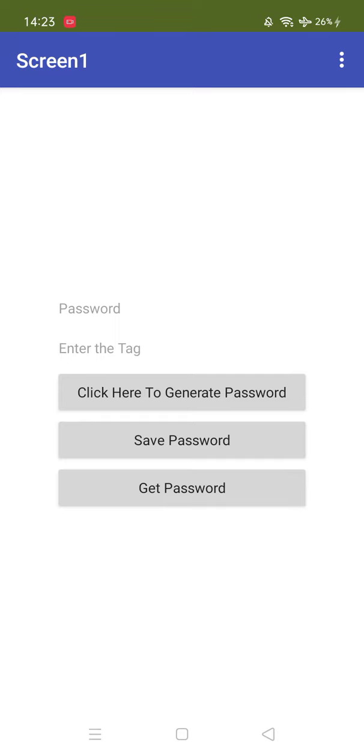Okay. Now the second button is save password. You can save that password. Okay. Suppose I have generated one password. So let's click here to generate password. See, this is the password. You can generate multiple passwords like this, like this, right?